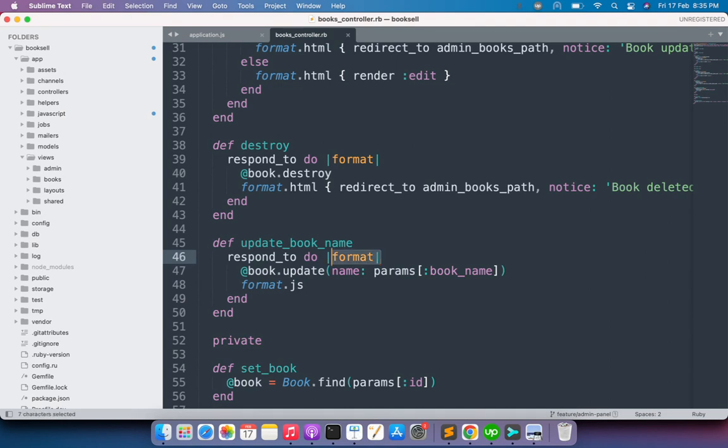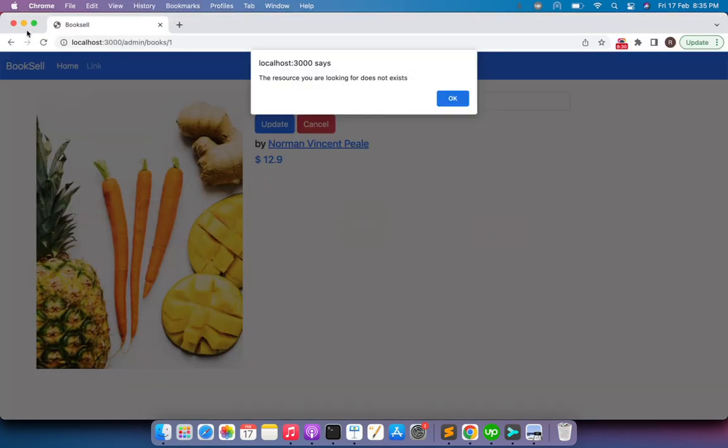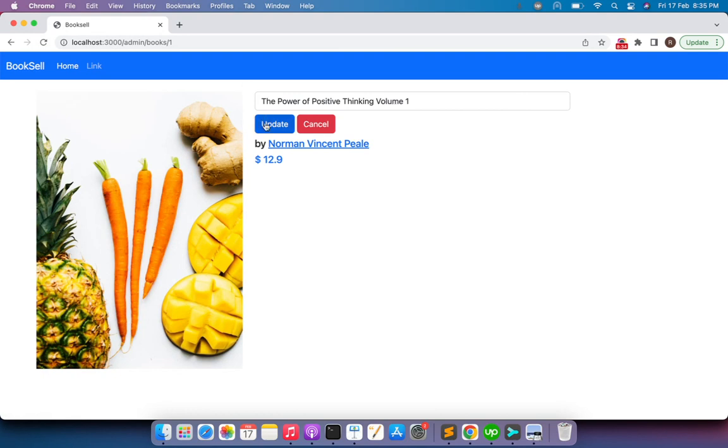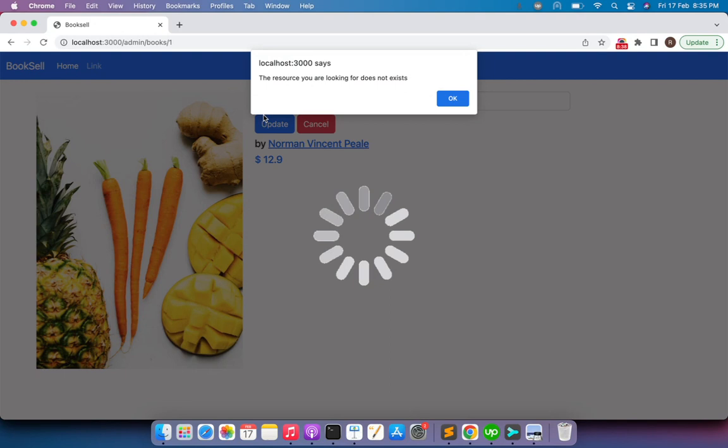So here you can add something like, let's say, update attr. That means when the request comes to this controller action update book name, it will try to find an instance method on the book model instance. Okay, so now let's save this and go to the browser. Refresh the page, and now send this request on the update book name action. Okay, and when you click on update, you will see.